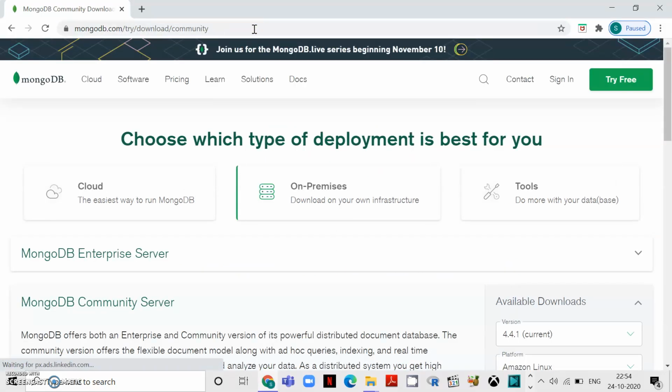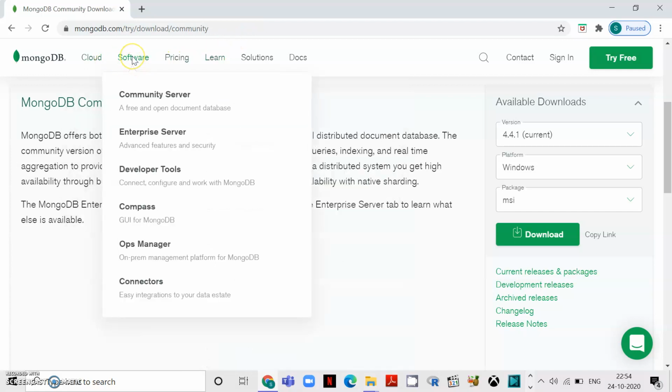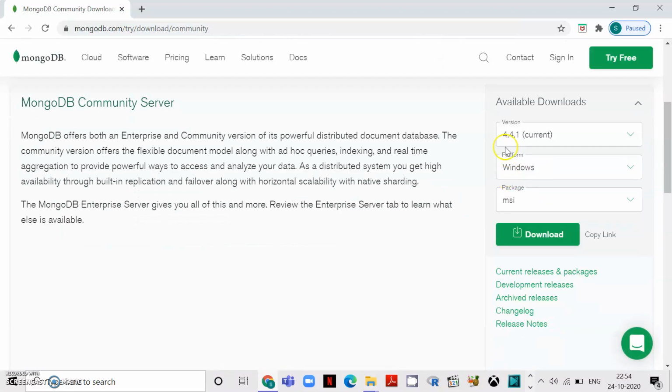We are installing the Community Server edition, and MongoDB supports 64-bit architecture. So those who are working on 32-bit architecture have to switch to 64-bit architecture. Here, just click on this software and go to the Community Server. The version displayed will be 4.4.1, platform Windows, and MSI. MSI is a package, which is nothing but Microsoft Installer.